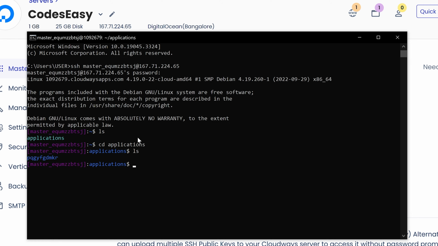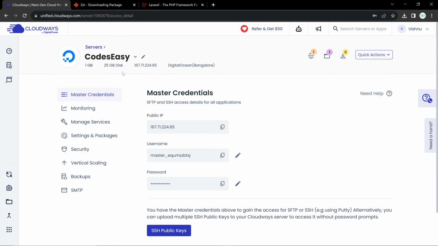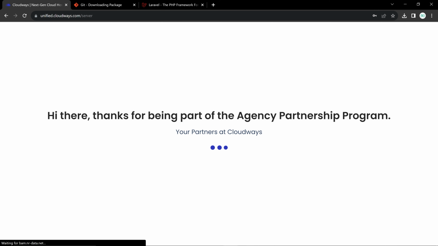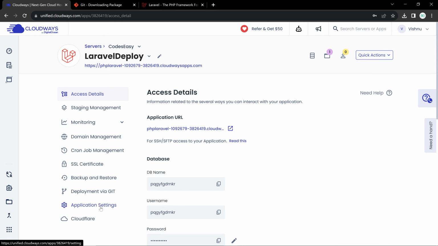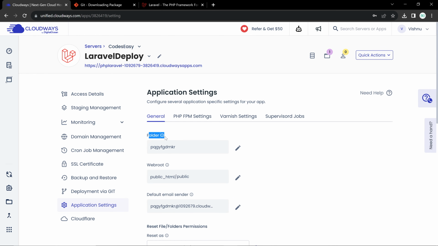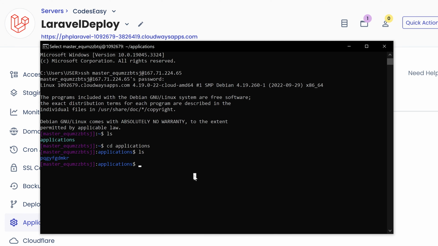Now if you list it once more, you can see we are having another folder, this one. So if you go to the server and open the applications, here go to the application settings and you can see the folder name here. So this is the folder name. So that's what is displayed there. So copy that. So we have to use cd and give the folder name. So now we are inside the folder, ls.